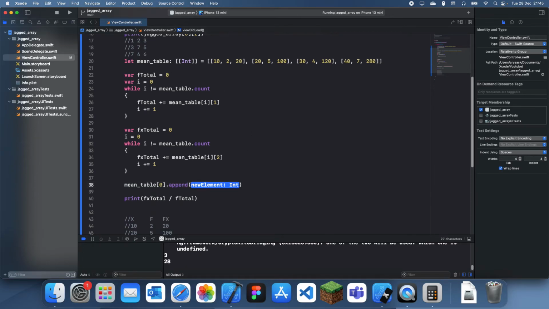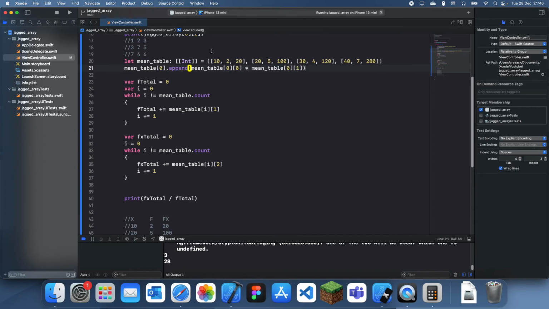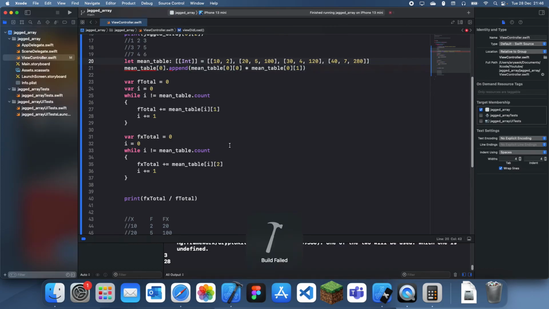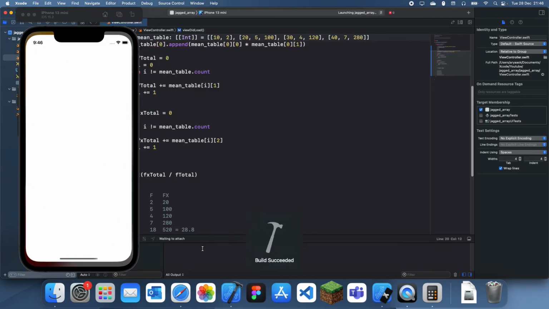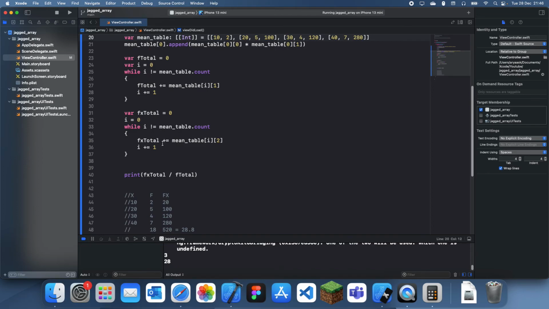mean table 0 dot append, and then here we just do mean table 0 and reference the first one, so again this number, and times mean table 0, 1. Oh, it should be a times. But yeah, so if I put this in here now and remove this, then it should give us the same result. And yeah, so you can see it gives us 28.